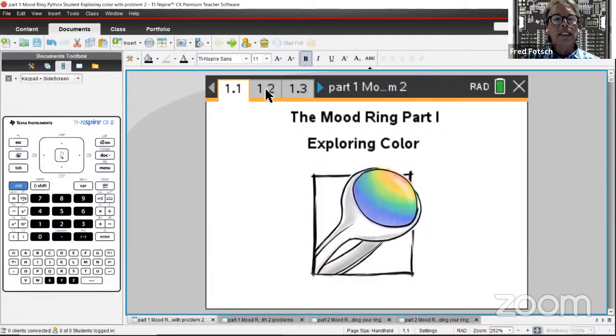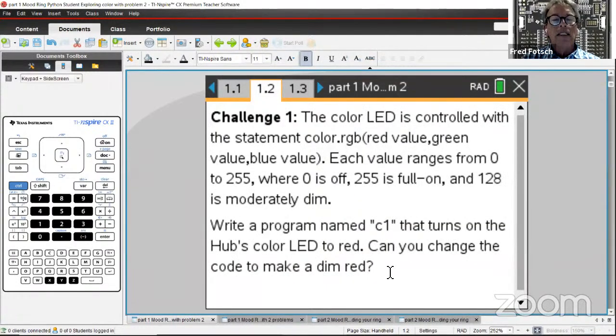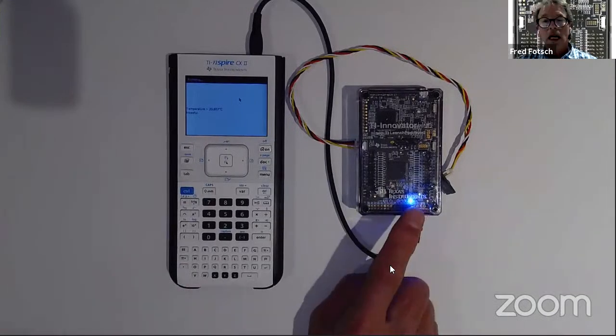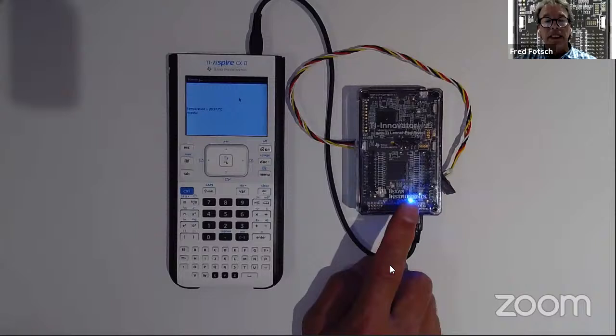But the way this project is set up is there are challenges. And so a student is faced with a very straightforward challenge. In this case, they're asked to manipulate this LED that is on the hub. Remember this LED over here? It's blue right now. Well, there's a piece of code that's controlling that LED to make it blue. And since it's an RGB, that means red, green, blue, those three primary colors can mix together to make essentially any color that we can perceive.